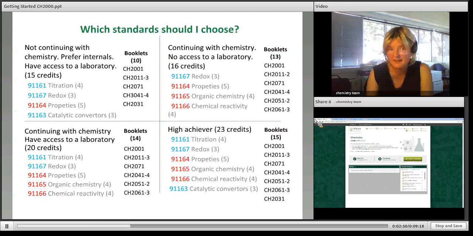Now, what standards do you want to choose? Because you may not want to do all of them. If you're not continuing on with chemistry, you're stopping at level 2, and you have, say, access to a laboratory, the one on the top left could be an option. You can do all 3 internals and 1 external to get the 14 credits that you need. You have to do at least 1 external exam to get 14 credits or more.